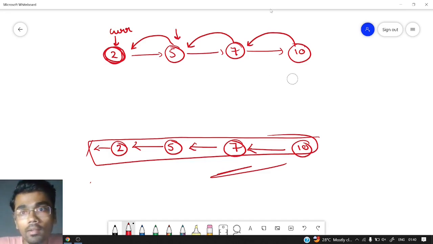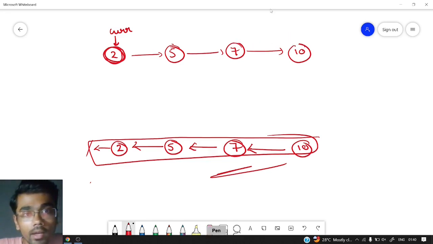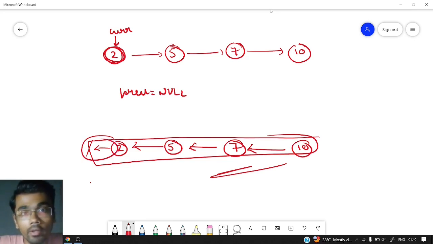So initially, let me remove all these connections. Initially our previous will be pointing to null, because our head should be pointing to null, as you can see. So current's next would be pointing to previous. Current's next should be pointing to previous, that is null. So we need to remove this connection. Yes, so we have reversed this part.